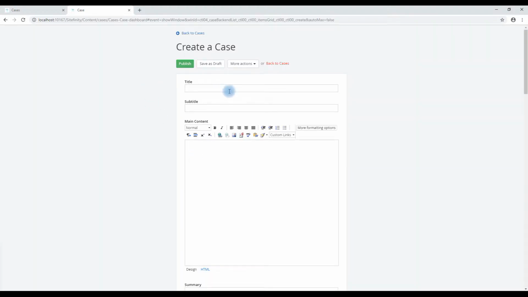and we'll fill in the information. This is the subtitle field. Necessary. We'll get some lorem ipsum text for the main content. This could be the case overview, sort of a case write-up. Oops, copied the wrong thing.